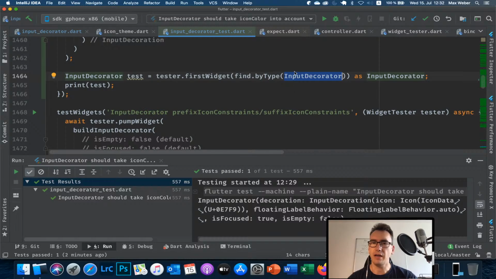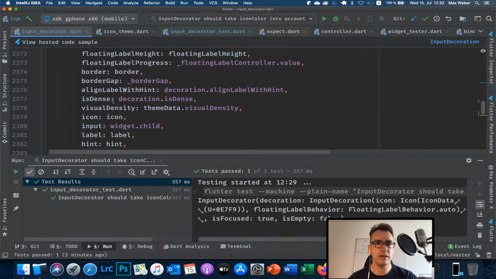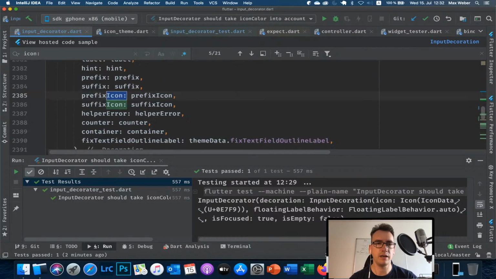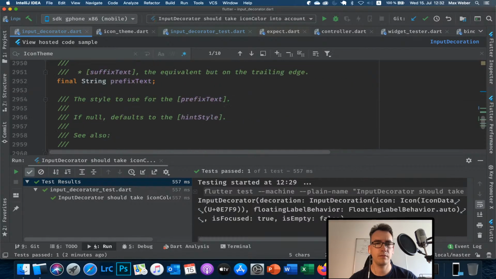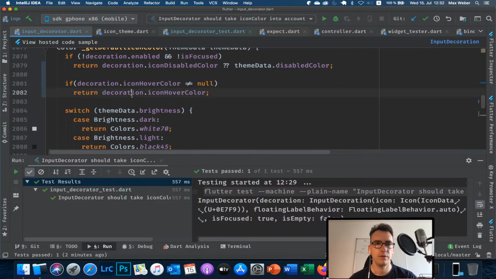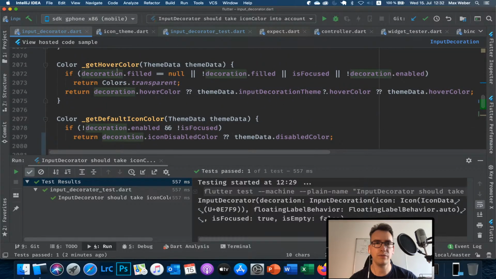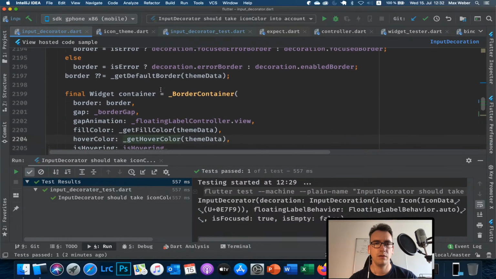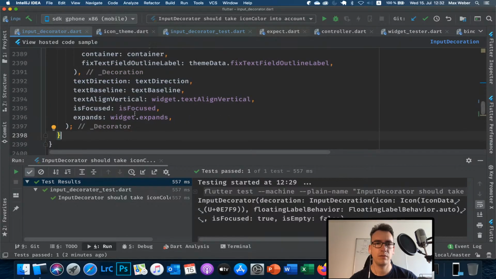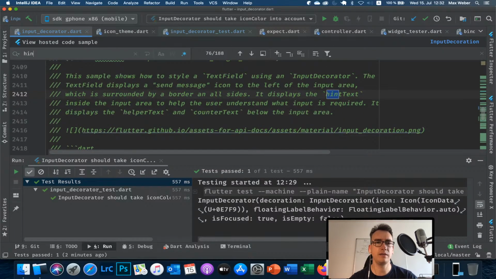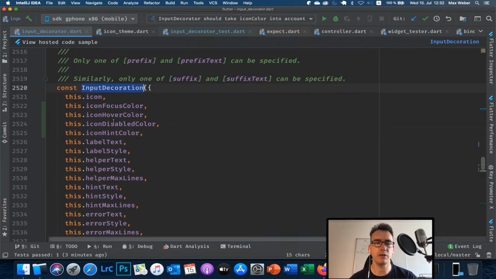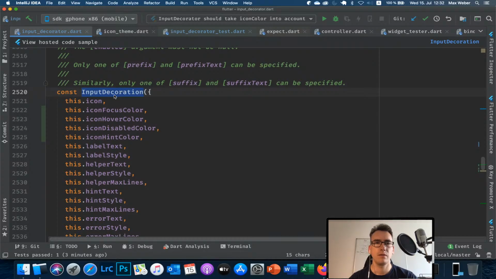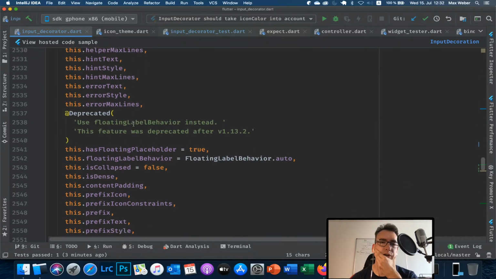So this means we have the input decorator, and I said right now that we have somewhere this icon. Decoration, we take the decoration of that, get hover icon. Wait a second. Where do I do that? I have this hint, icon hint color, right? So where do I change that? In the input decoration. No, that is fine, in my opinion.